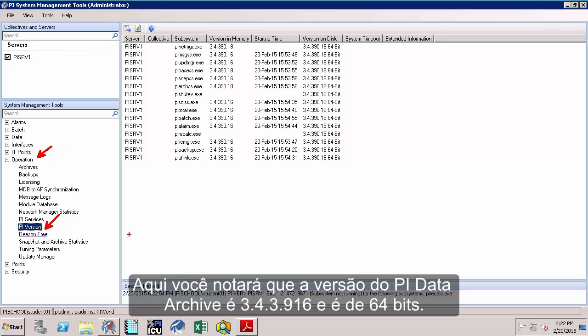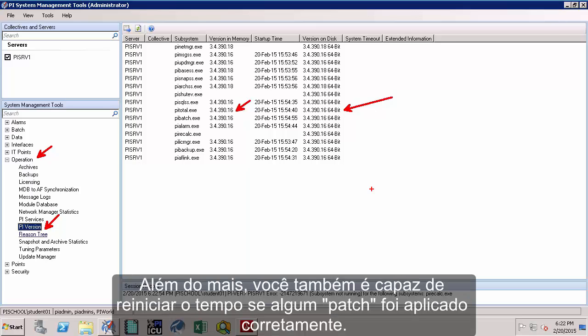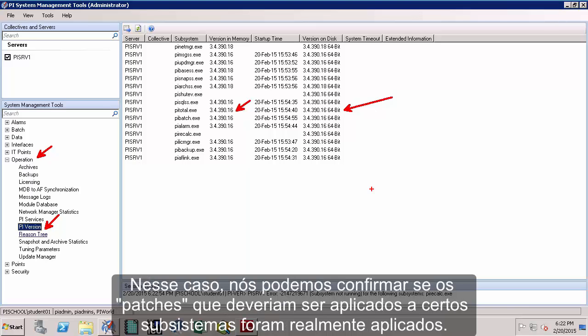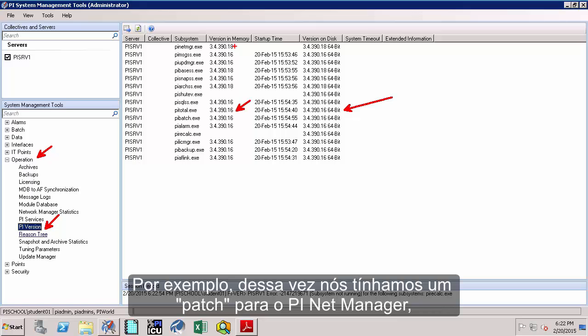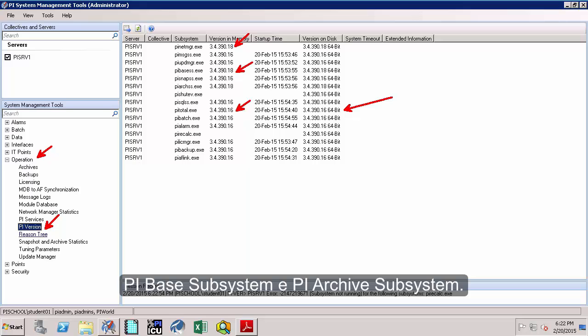Here, you would note the version of the PI Data Archive, for example, 3.4.390.16, and it is a 64-bit PI Data Archive as well. Furthermore, as in this example, you would also be able to ascertain if certain patches have been applied properly. In this case, we can confirm that the patches that were supposed to be applied to certain subsystems were indeed applied. For example, in this patch, we had a patch for the PI Net Manager, PI Base Subsystem, and PI Archive Subsystem.